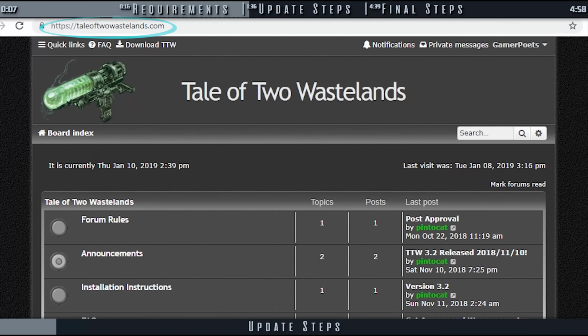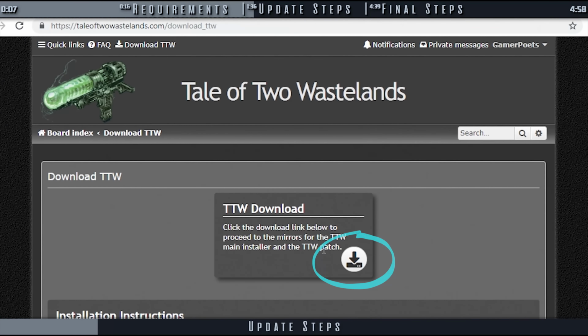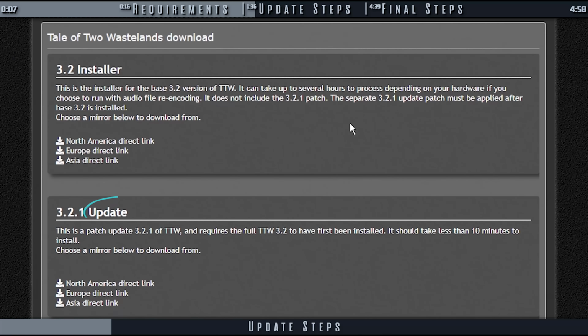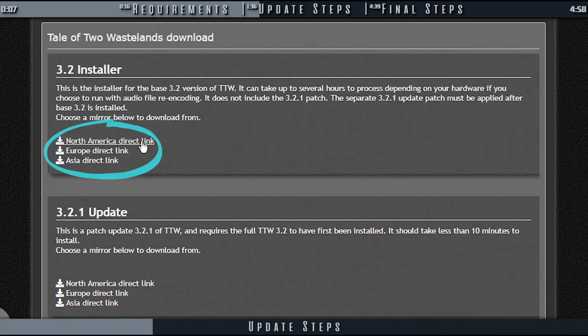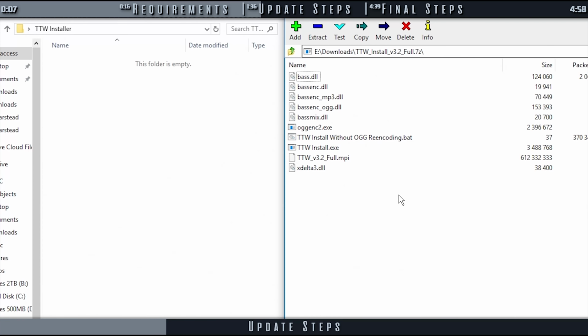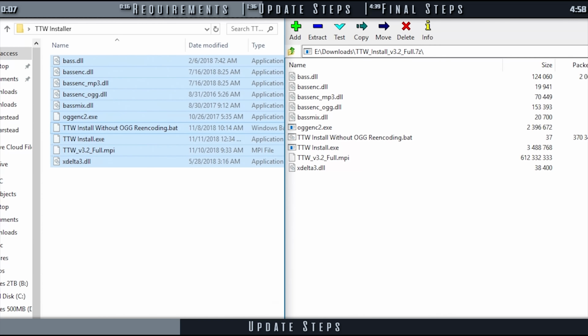Navigate to the Tale of Two Wastelands website. Select Download TTW at the top. Select the TTW download. Beneath Update, select the mirror of your choosing. If you don't have the installer, pause the video now and download it as well. Extract the installer to its own folder for safekeeping.